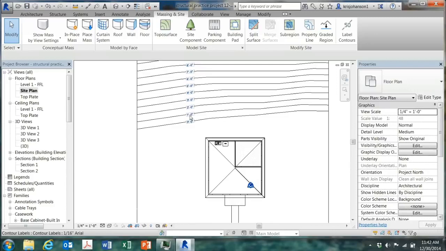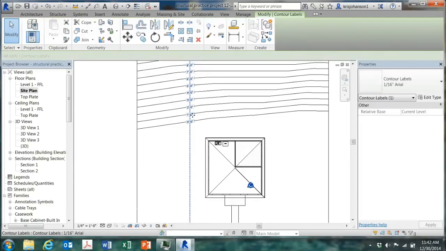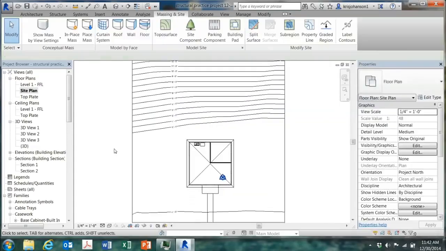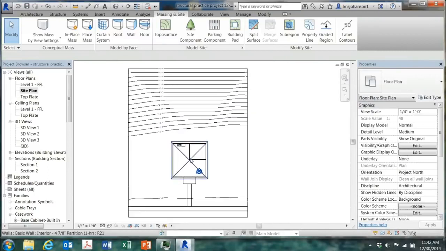Your numbers at this point might be really small. Just click on one of them. All of them will highlight. And then edit type and set the text size at least to 1/4 inch like I have done here, just so you can see the numbers.